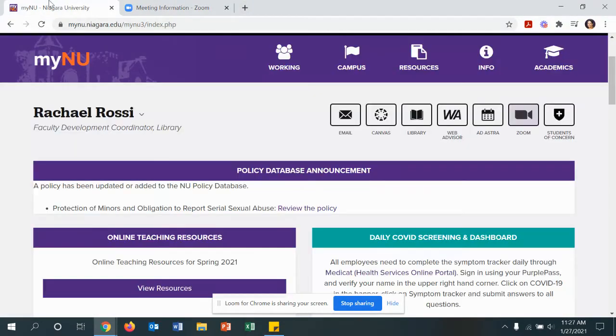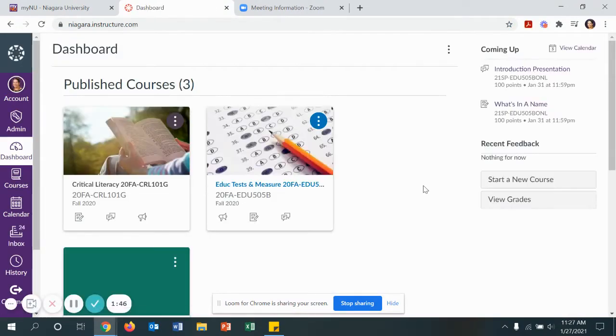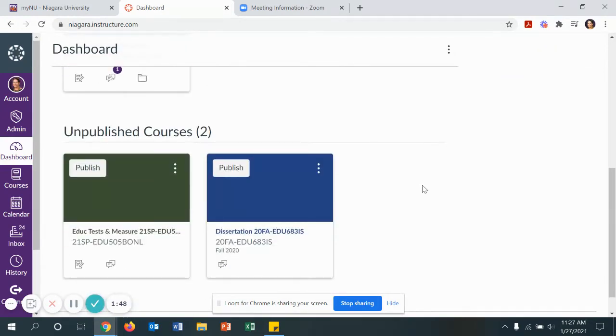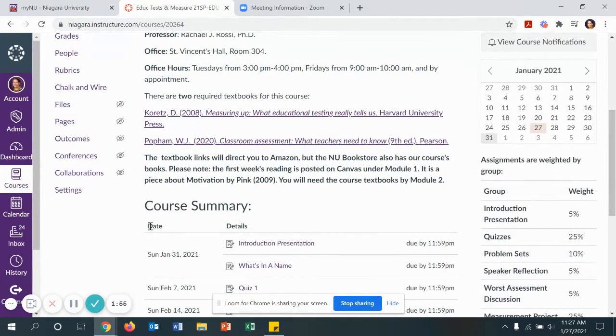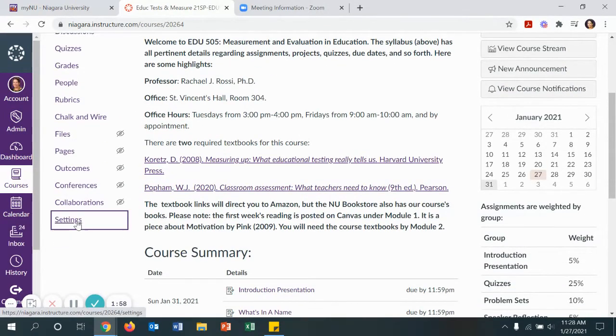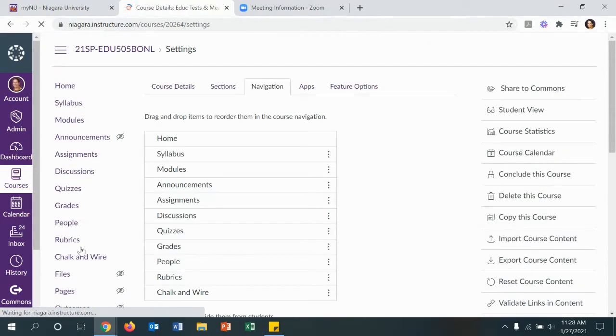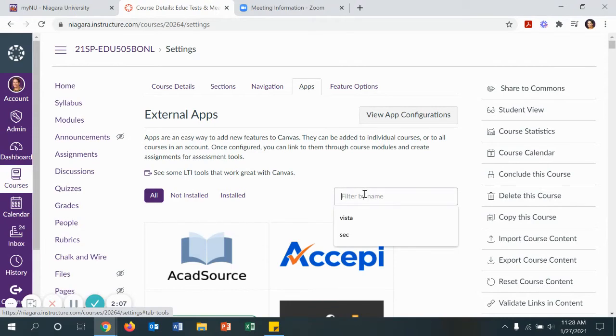If I navigate into Canvas, which again you can get to through My NU, and then I open my course, keep in mind that the navigation menu in your Canvas course is editable to an extent. So if I open my class here and scroll down to the bottom to Settings, click on Settings to open it. The fourth tab over is the Apps tab. Click on Apps.